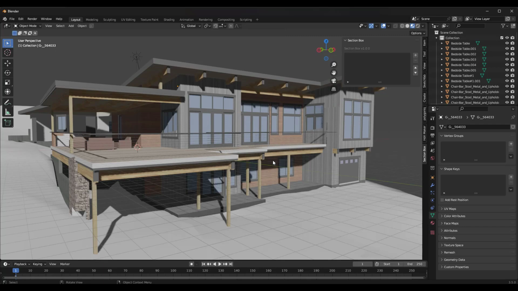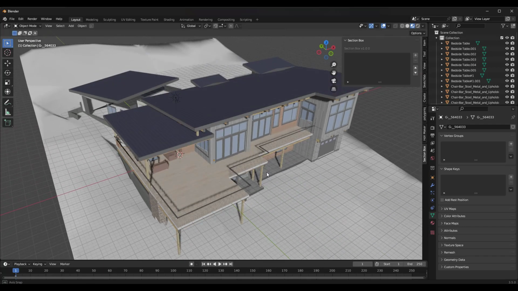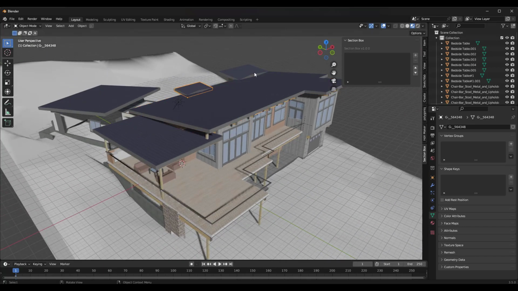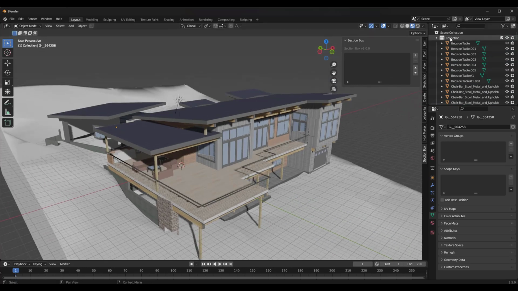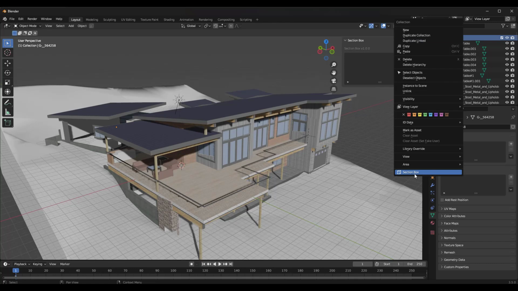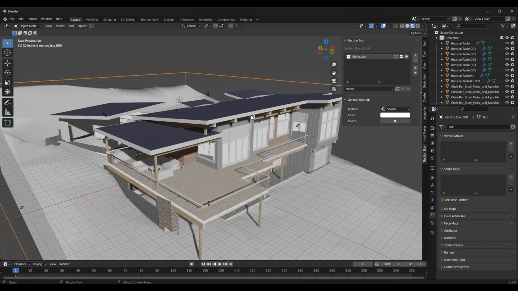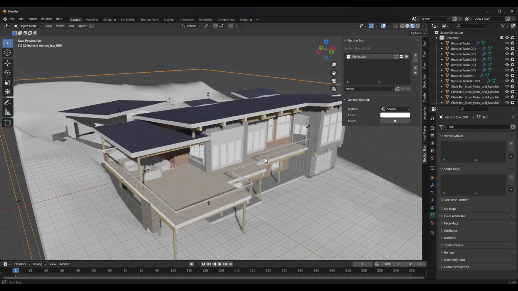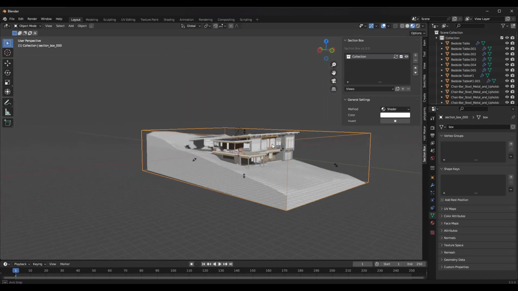Now, usually what I would recommend doing in a situation like this one, because this model comes in with a bunch of different parts and pieces, right? So you don't just want to come in here and select this and then add a section box. It's a lot easier if you just go over into your scene collection right here, right click and add a section box from here. So what that's going to do is create a box that goes all the way around your model, right? And you can kind of see the way that that box shows up in here.